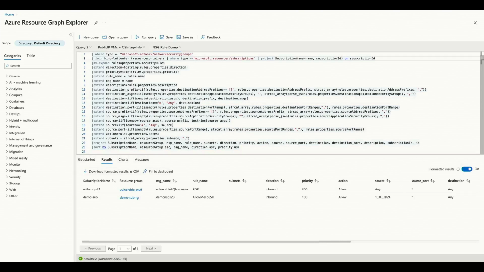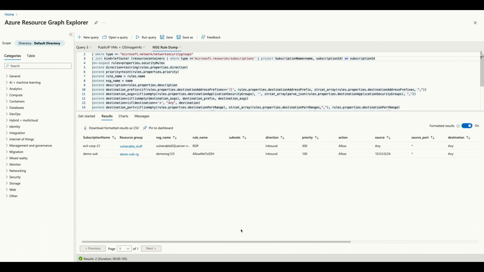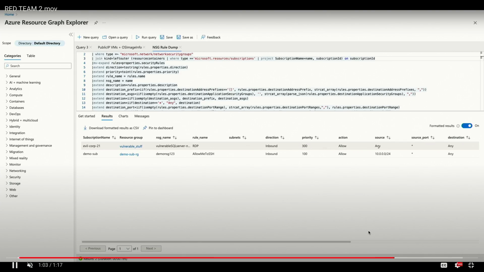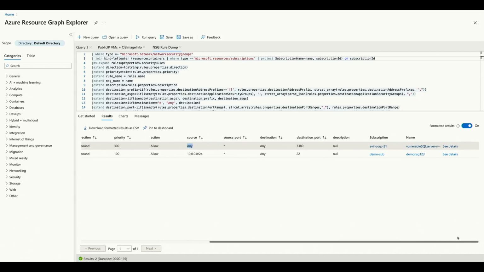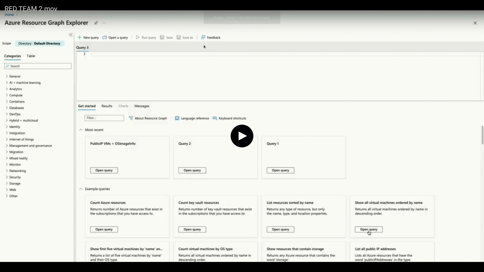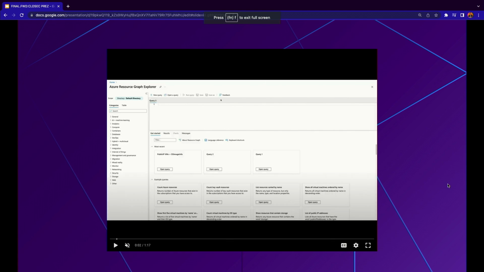Network security group rules are similar to VPC security group rules. And here you can see I have a rule that allows traffic from any source over port 3389 within the same subscription as our VM, our domain controller. So there's some, I'll let you use your imagination, but there's some fun stuff that we can explore with that information.